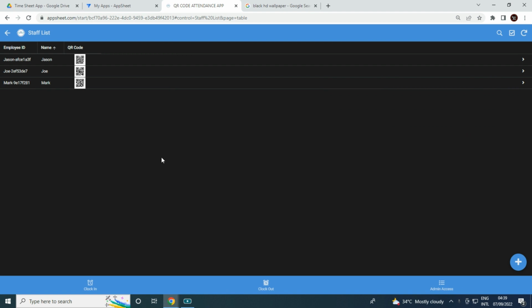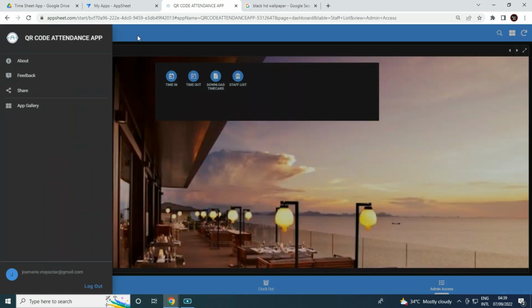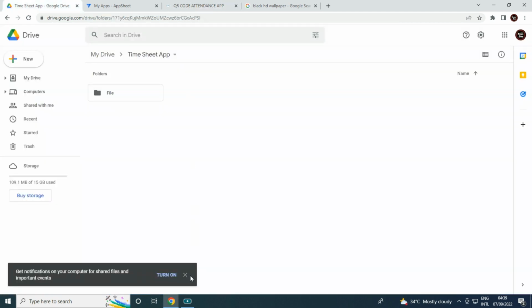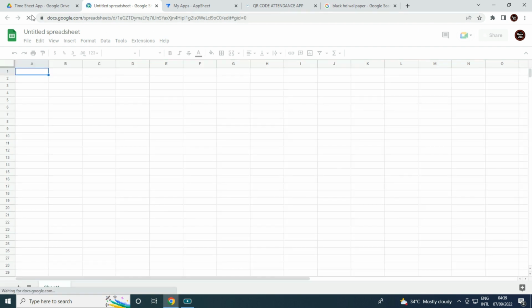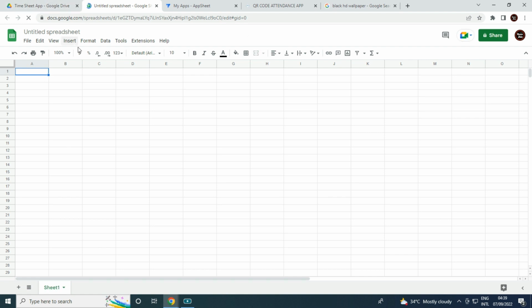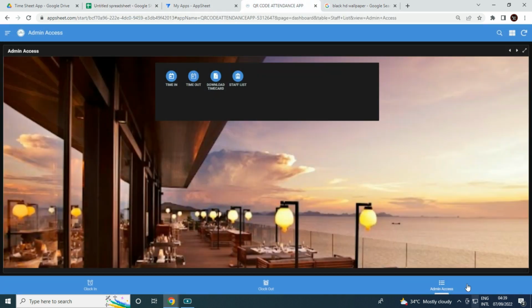All right. So let's proceed now with how to create this QR code attendance app. Let's go to our database and create our database first. So let's open a new Google Sheet. Once we open a new Google Sheet, the first thing we need to do is create this admin access. So we're gonna create this wallpaper and then the icon.